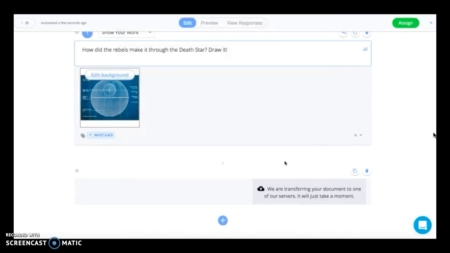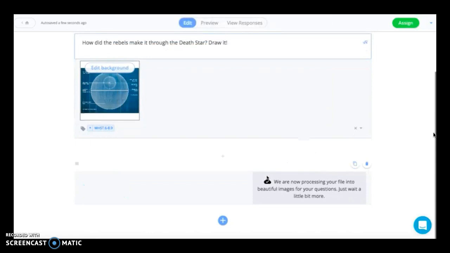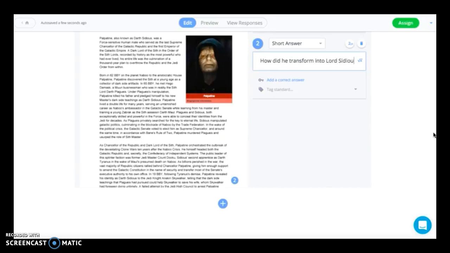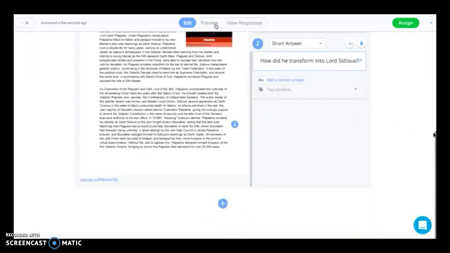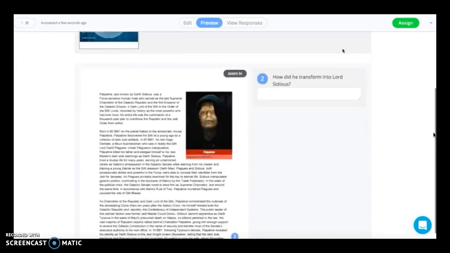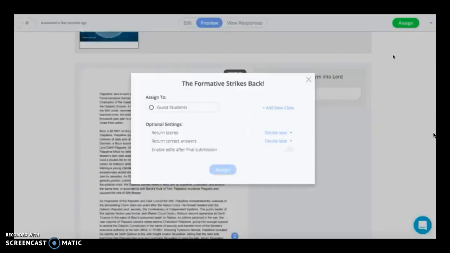So we're going to go ahead and upload a biography of Chancellor Palpatine, who's better known these days as Lord Sidious. Once that uploads, we can go ahead and add a question right on top. The question we're going to ask is, how did he transform into Lord Sidious? Once again, we can set the question details. Once we're done making our formative, we can jump to preview, and we can see what it looks like for students to take too. And we can go ahead and assign the formative.